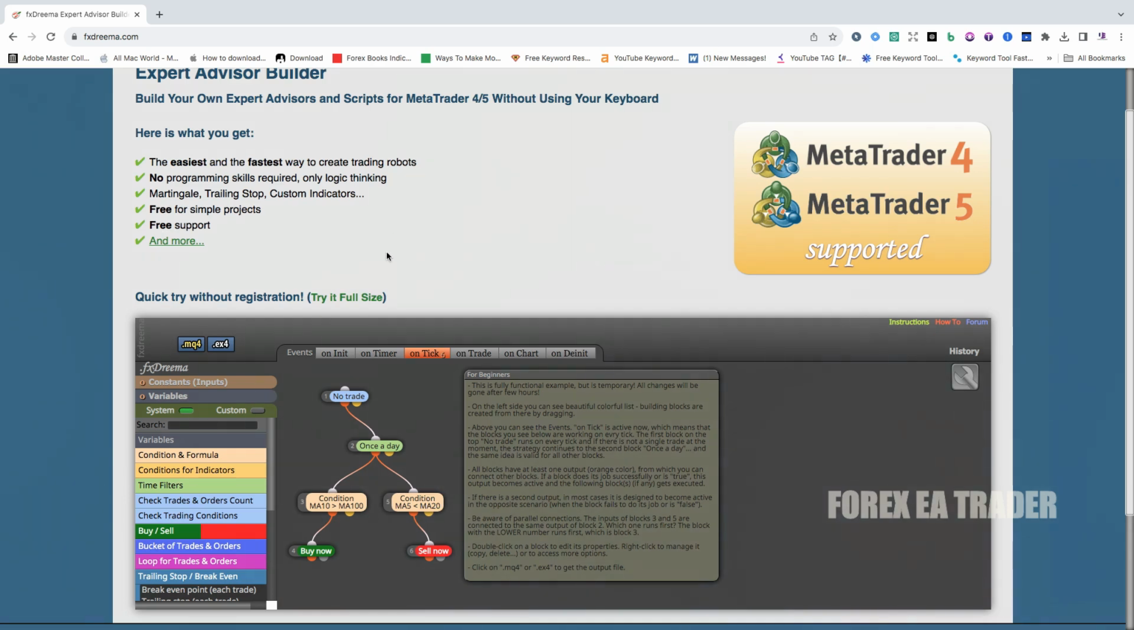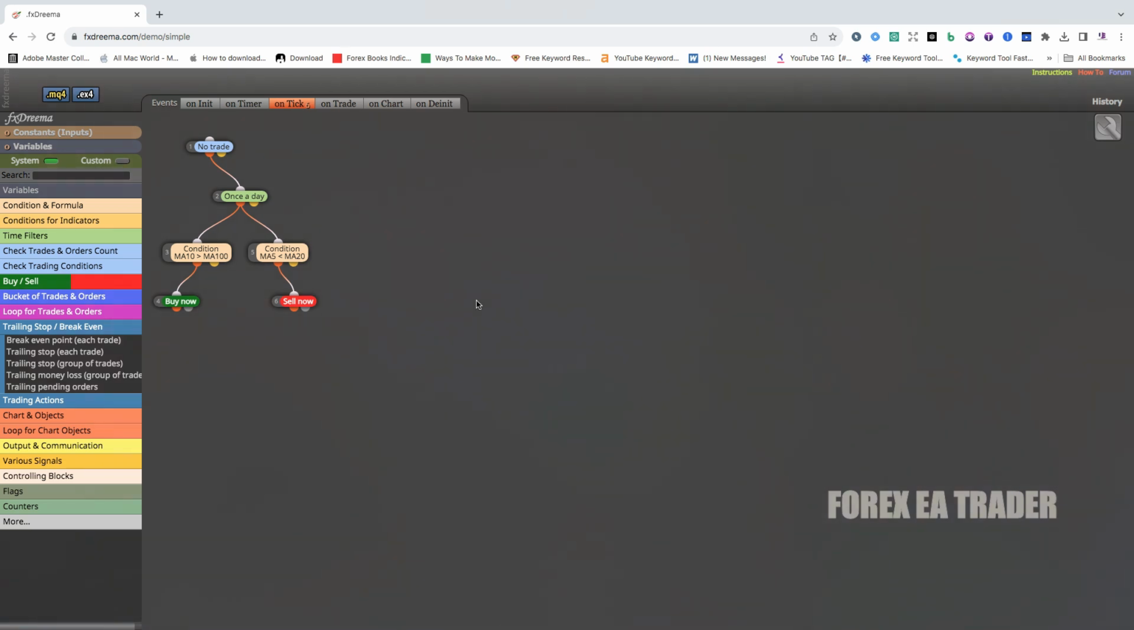So let me make this full size. Okay, so here is where we are. Now I'm going to show you how to add a break-even function to your trading robot. It's very, very simple. This is an example, a default Forex robot that you find when you come to Fxdreema. So we're not going to go into that. I'm just going to right click here and say delete area.